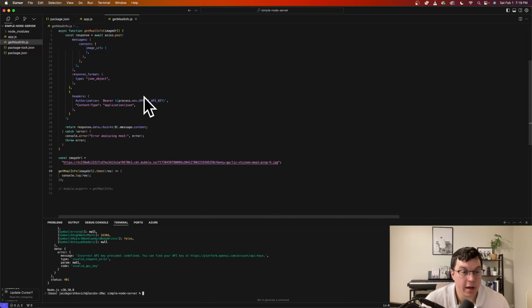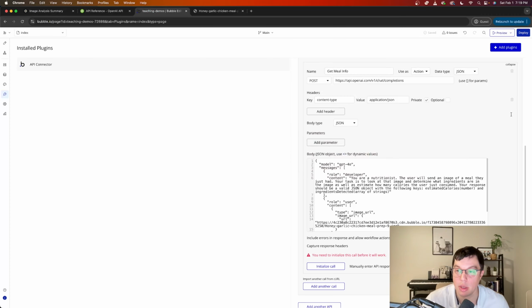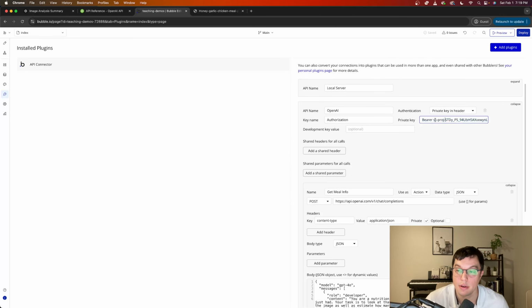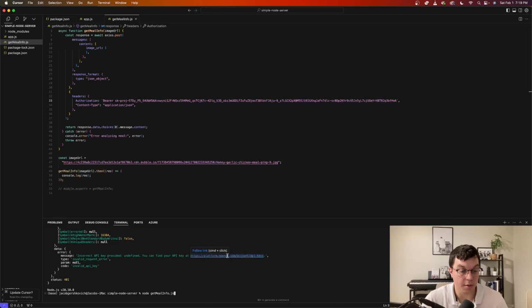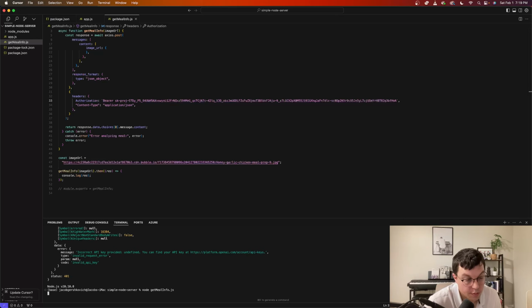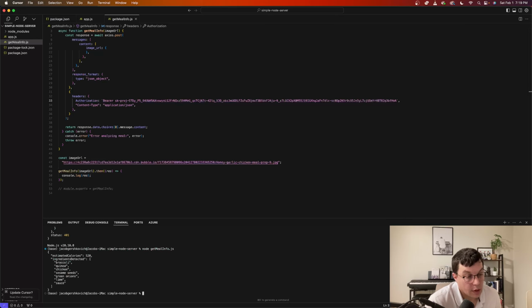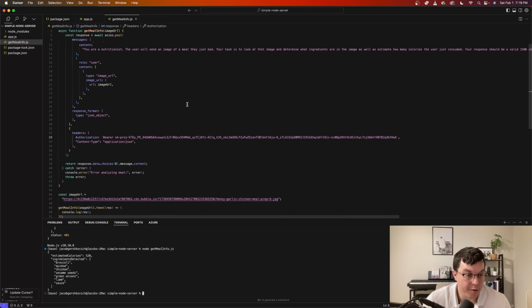Invalid API key. That's right. I need to plug in my API key here. I'm not going to add an env file or talk about anything like that right now. I'm just going to add in my API key that I added in over here. And let's go ahead and run this. And there we go. Estimated calories, ingredients detected. Perfect. Okay, so far so good. So this is what's coming back from this function.